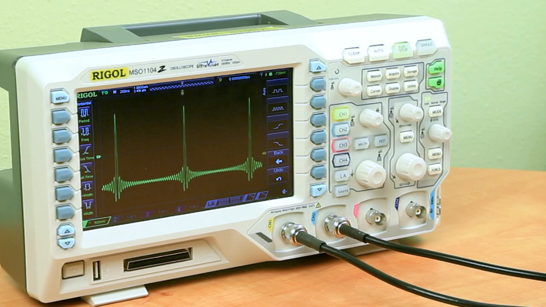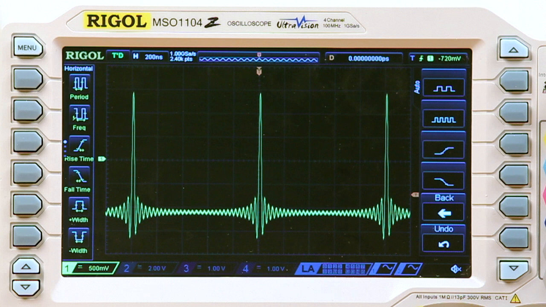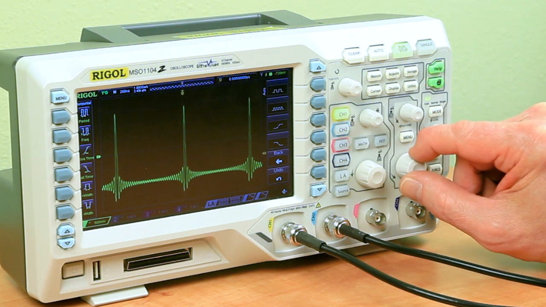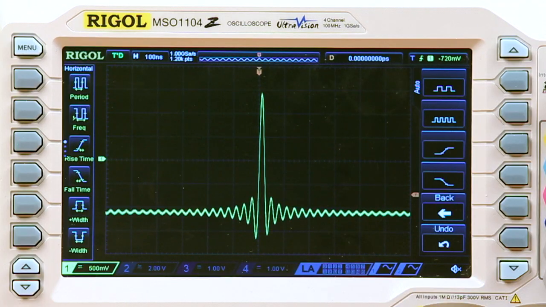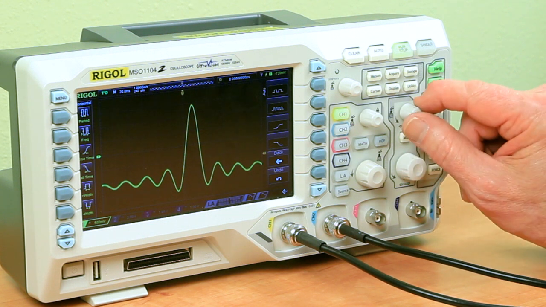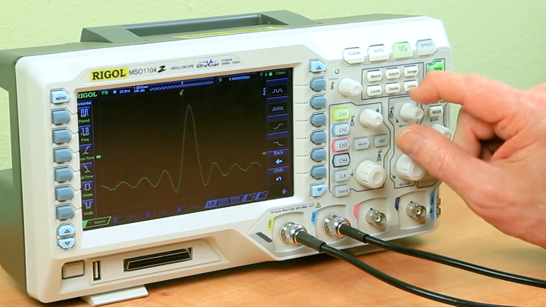Let's look at some signals to illustrate these capabilities. Here we have a pulse with some ringing. We can use the scale knob to optimize the sweep time, and then the position knob to see areas of interest.